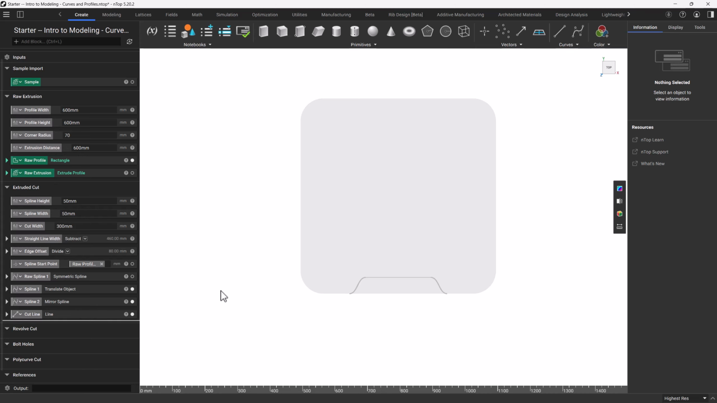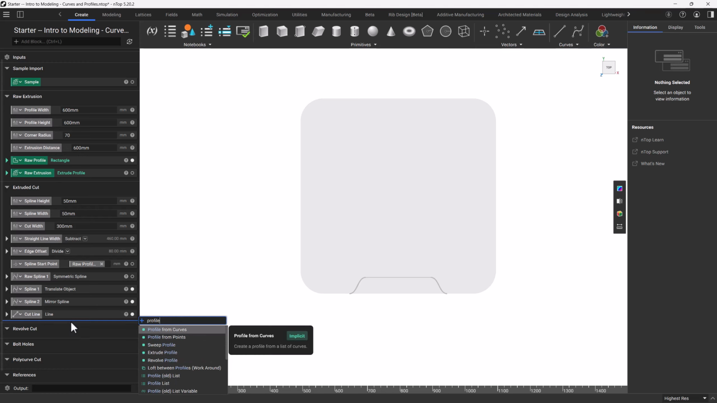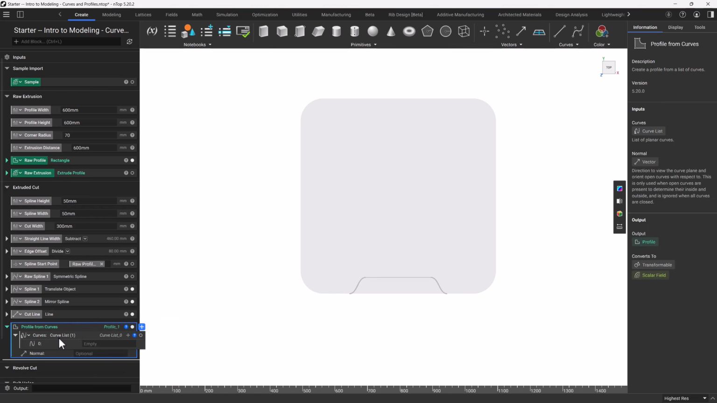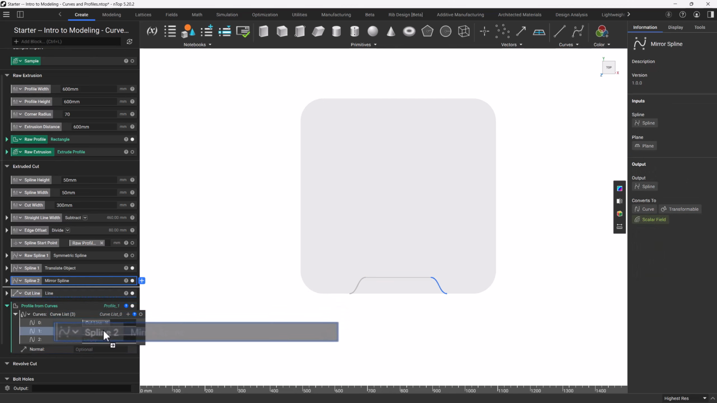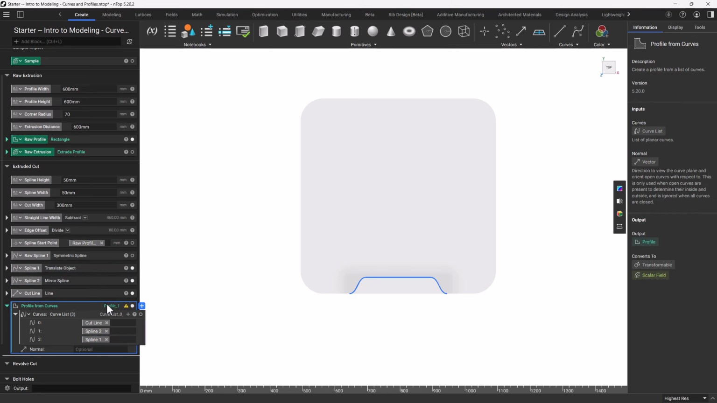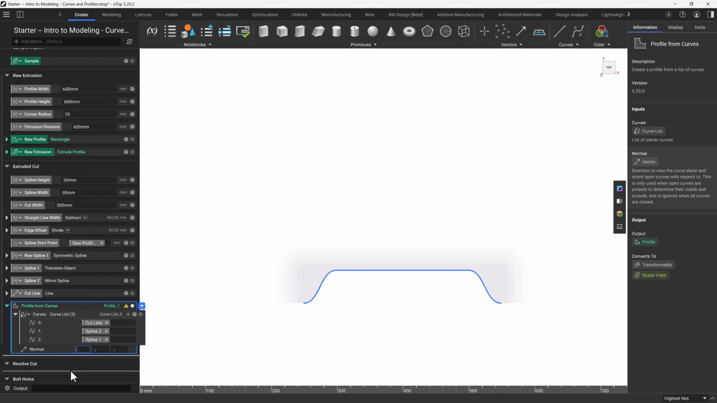To make the open profile then that we can use to do this extruded cut, I'm going to use the profile from curves block. With this, we can drop in our curves into this list of curves. And if I isolate this block, I can see that we actually have these darkened regions emanating kind of from each side of our curve. I can see that this is a little bit opposite of what I wanted to use for Extruded Cut, and I actually wanted the internal region to be referenced on the other side. So to do this, I can actually just flip the normal.